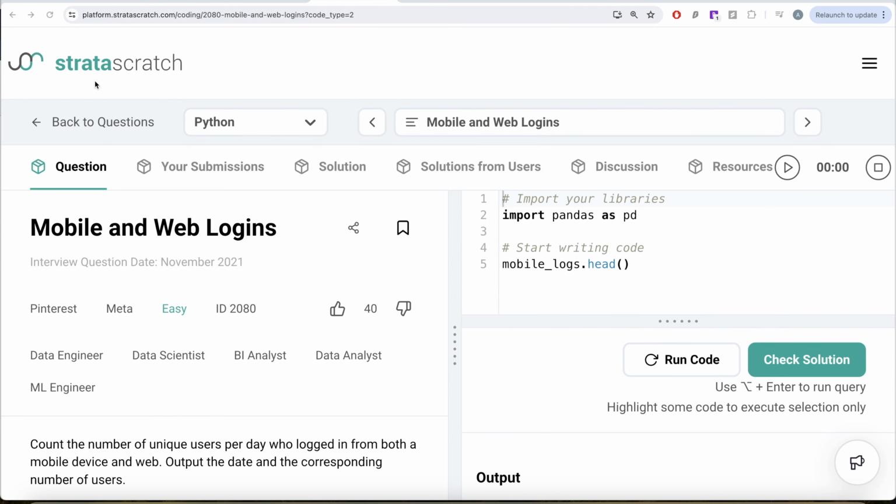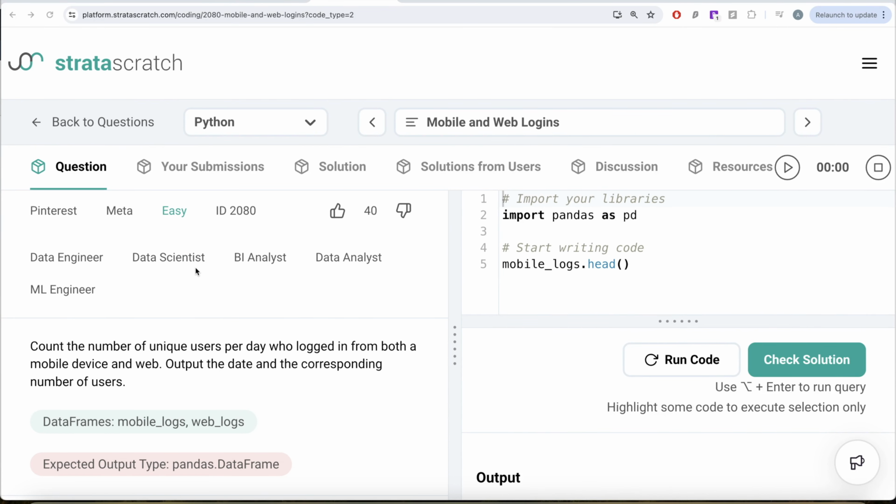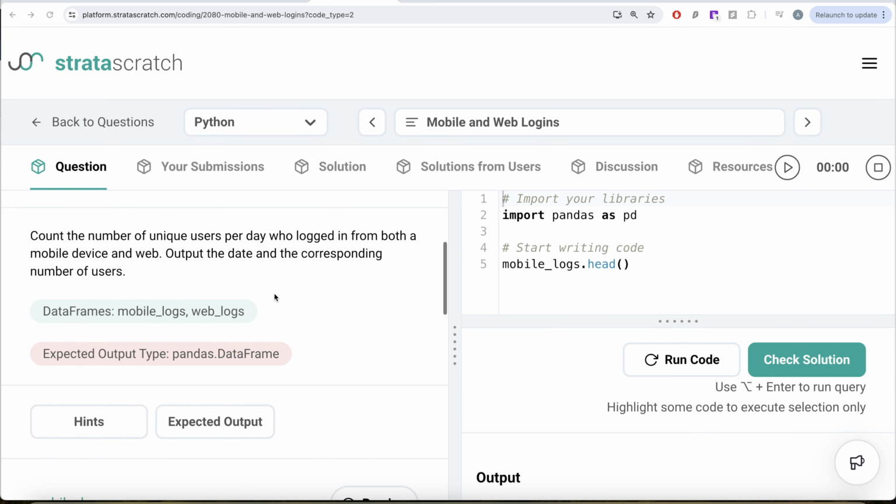In this video, we are going to solve this question on StrataScratch regarding mobile and web logins. This question has been asked in Pinterest and Meta interviews, and it's a great question if you're preparing for data engineer, data scientist, BI analyst, data analyst, or ML engineer roles. Okay, the question reads: count the number of unique users per day who logged in from both a mobile device and a web. Output the date and the corresponding number of users.